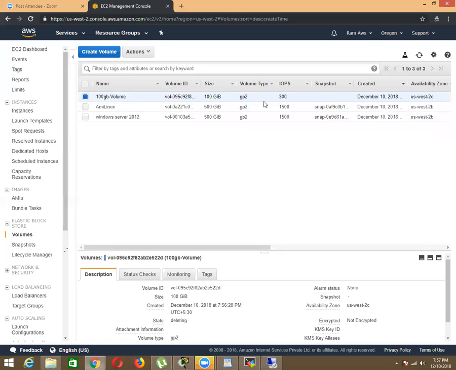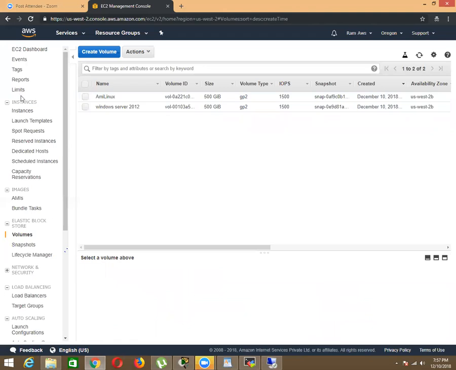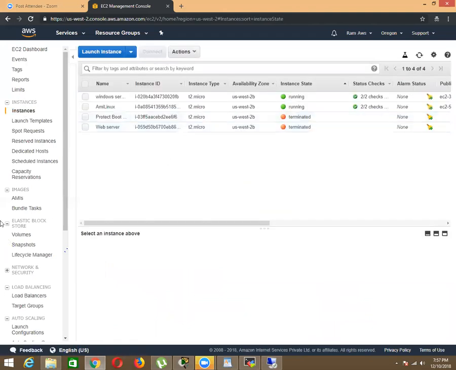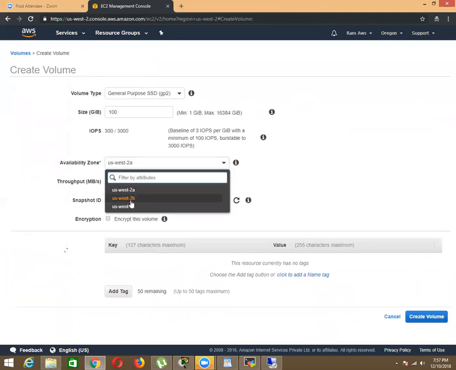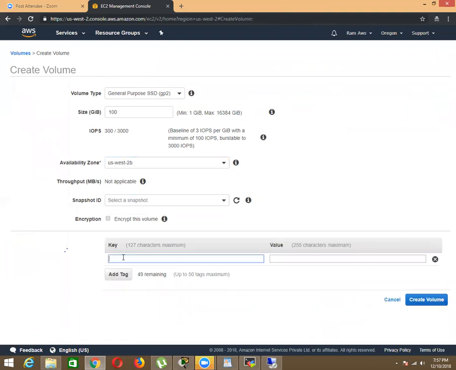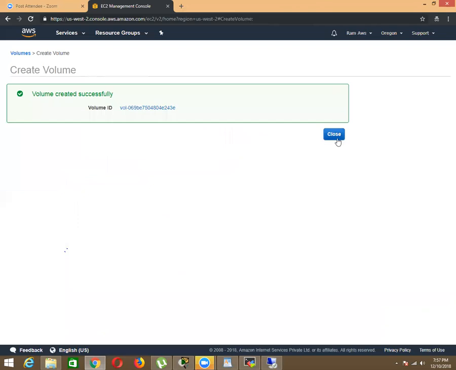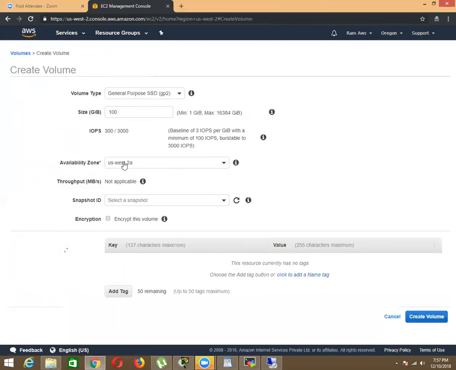Okay. All the instances in this region are running in US West 2B. You see, so 2B. Go to volumes and try to create two volumes, one for Linux and one for Windows. So here we have 2B, give some name and put it here, and like this is for Windows 100 GB. Okay, so now create another volume in US West 2B.